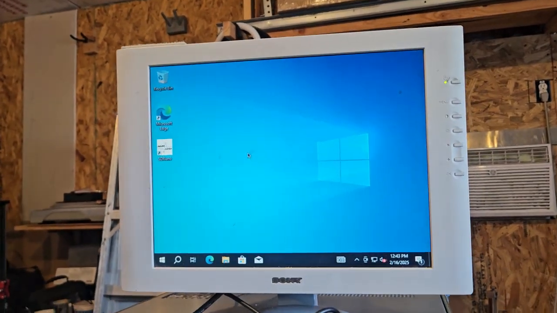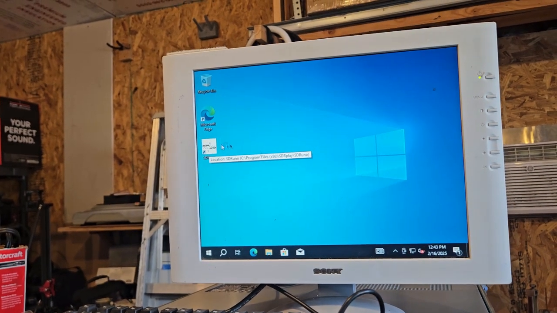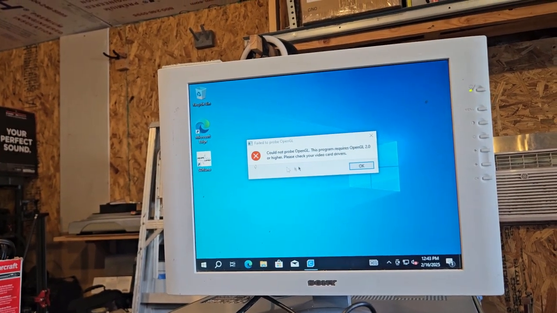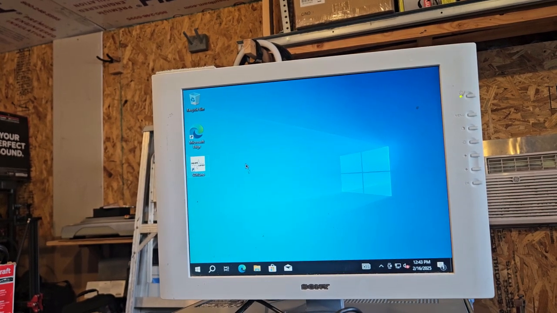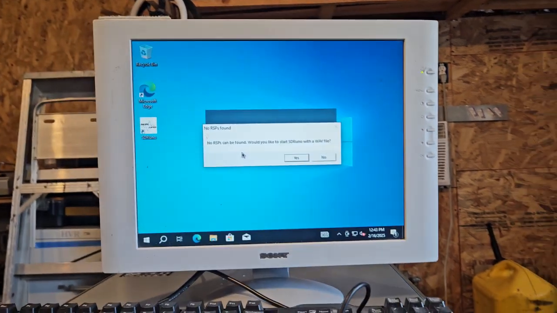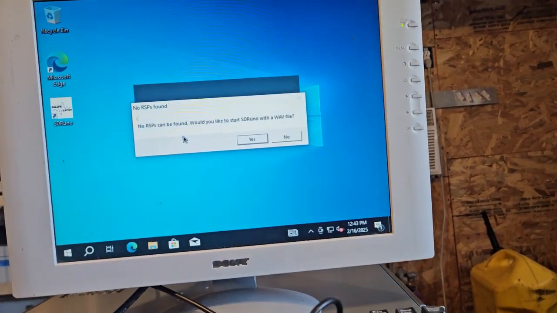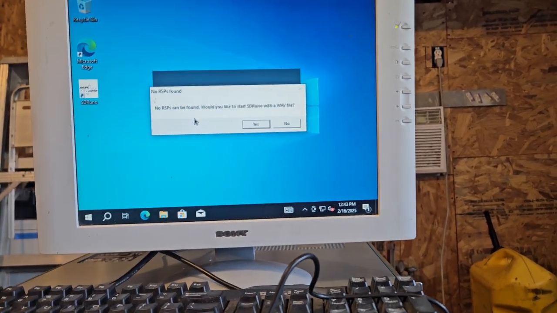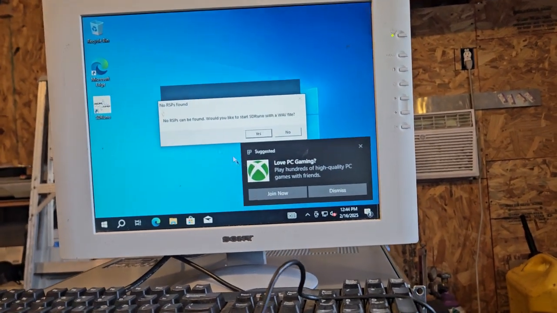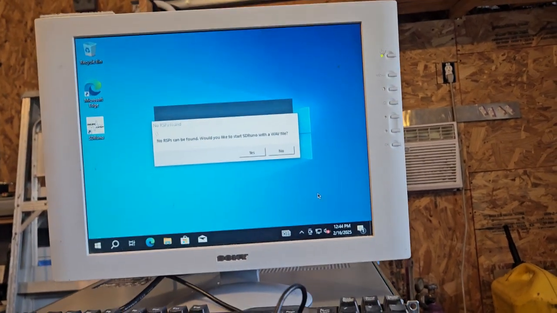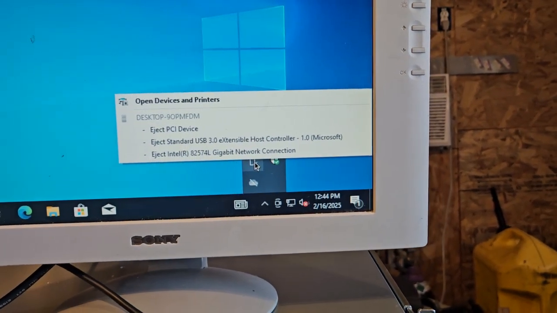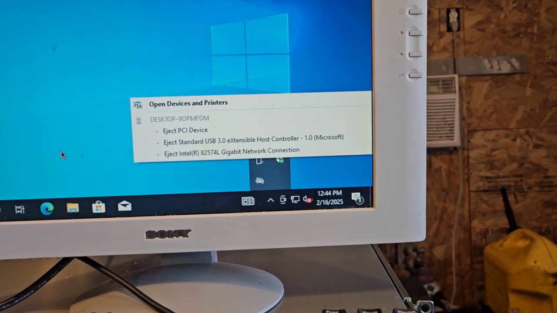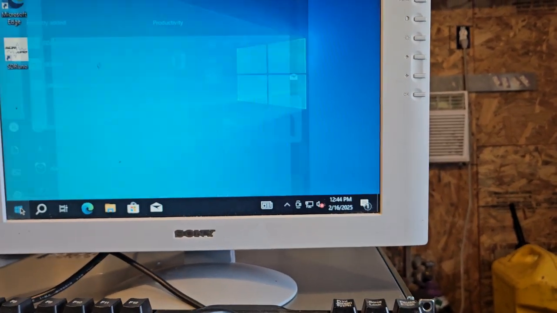Okay, so in our virtual machine right here, let's see here. Could not. Let's see if this thing works. No RSPs can be found. Yeah, so it doesn't look like it's going to be that easy to do. So the devices that it detects are these things here, and most likely it won't be able to do that.